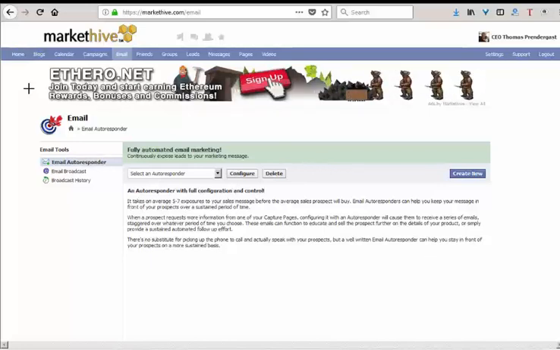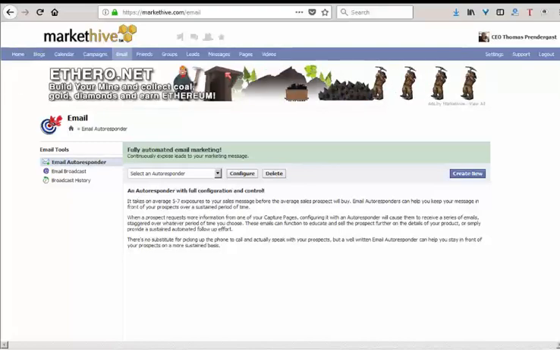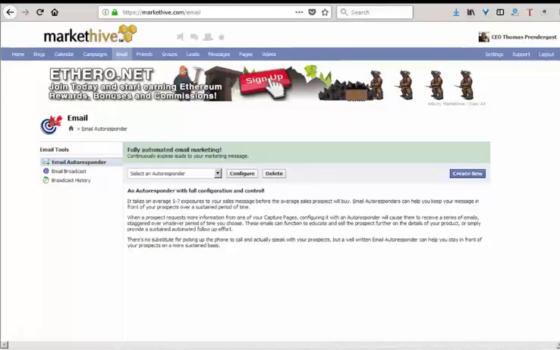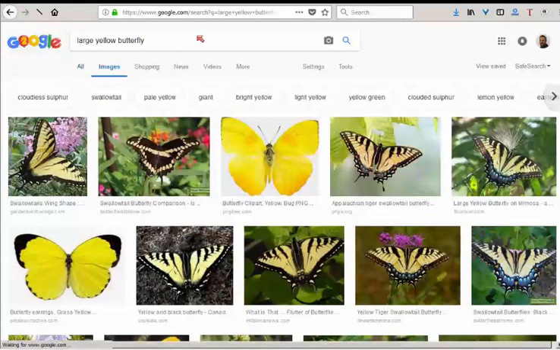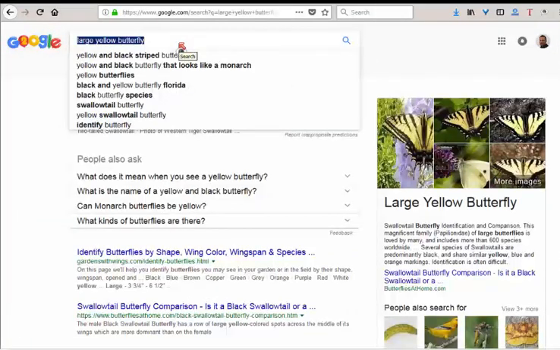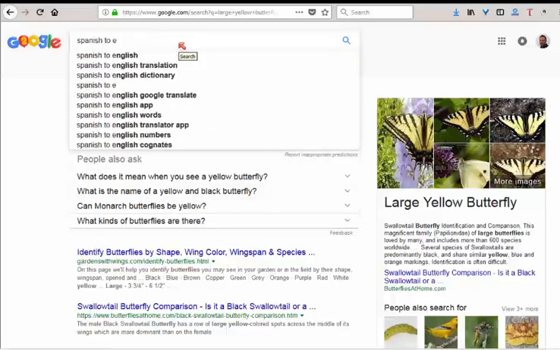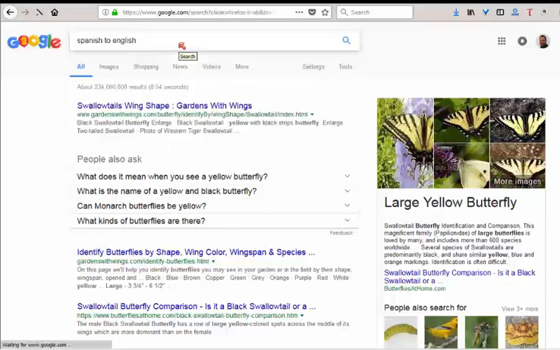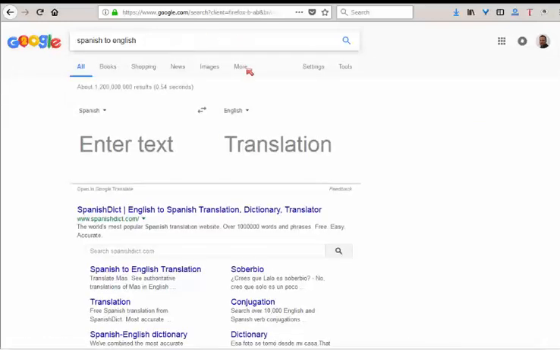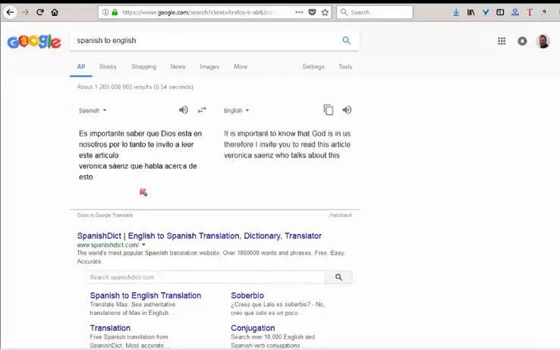Okay, so what I'm going to do is open up Google Spanish to English.